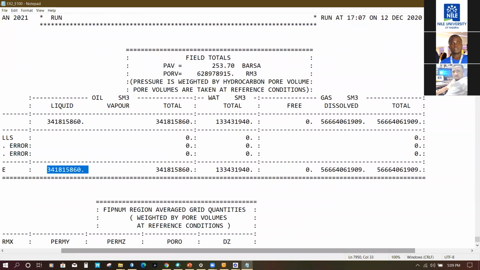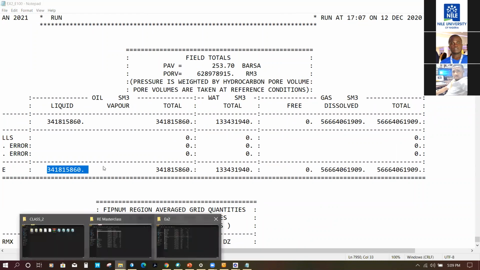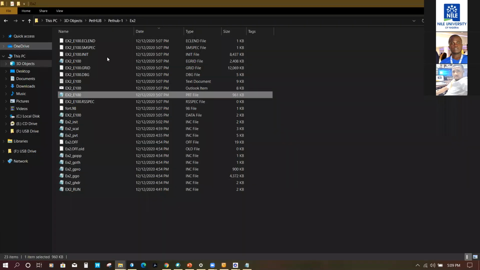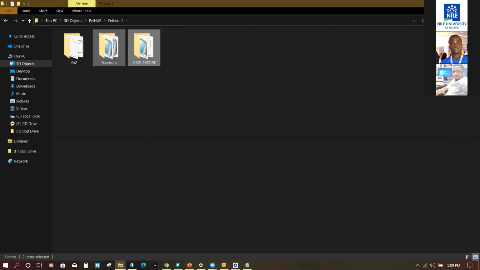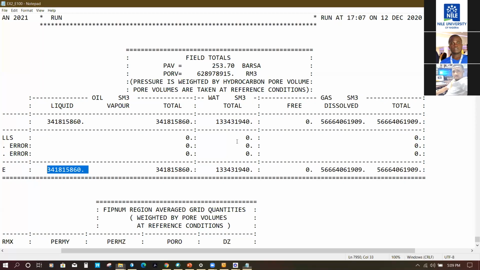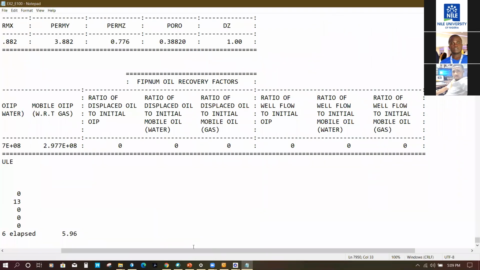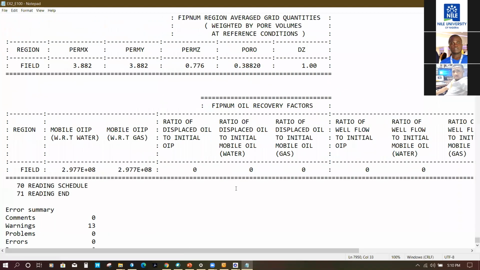We have just initialized a simulation model with this information, this grid export from the static model, and with this fluid and relative permeability data. And then this is the result that we have. There are no errors. Okay.